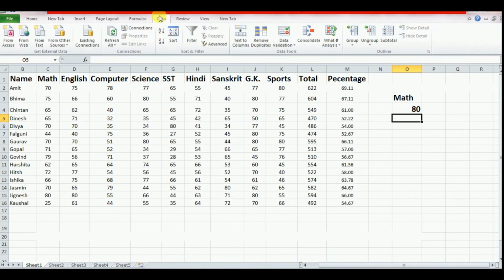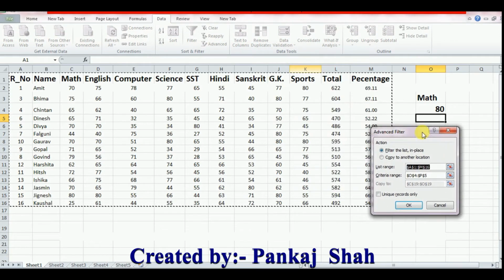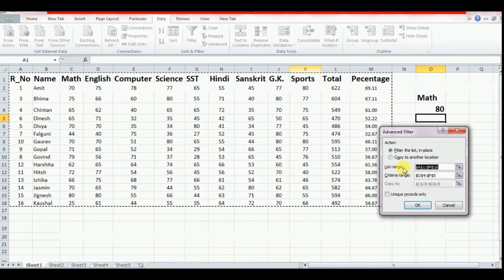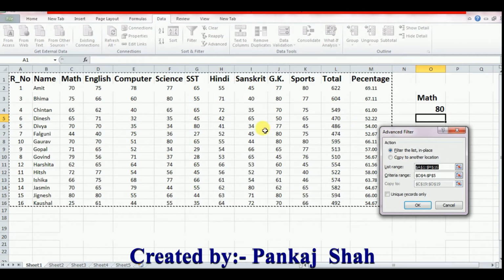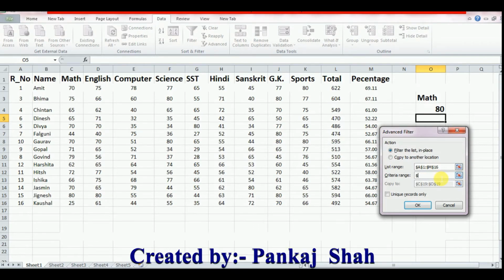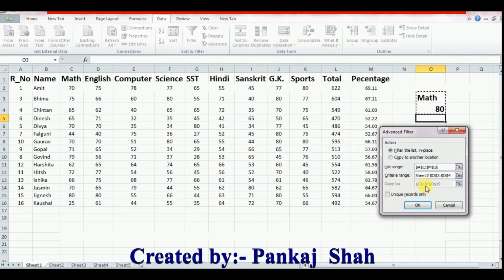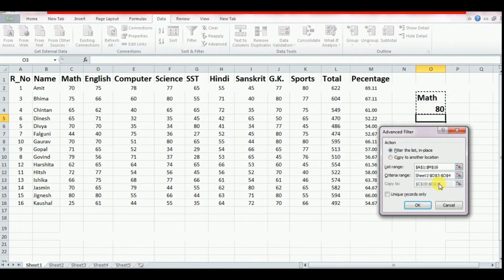Now click on the data tab and advanced filter. Now one dialog box appears here. In list range, you can see whenever we select, the source table is automatically selected here. Now criteria range: if something is written here, please remove it and select the criteria with heading like this. Now you can see copy to. This field is not activated. Why? Because I have not selected copy to another location.